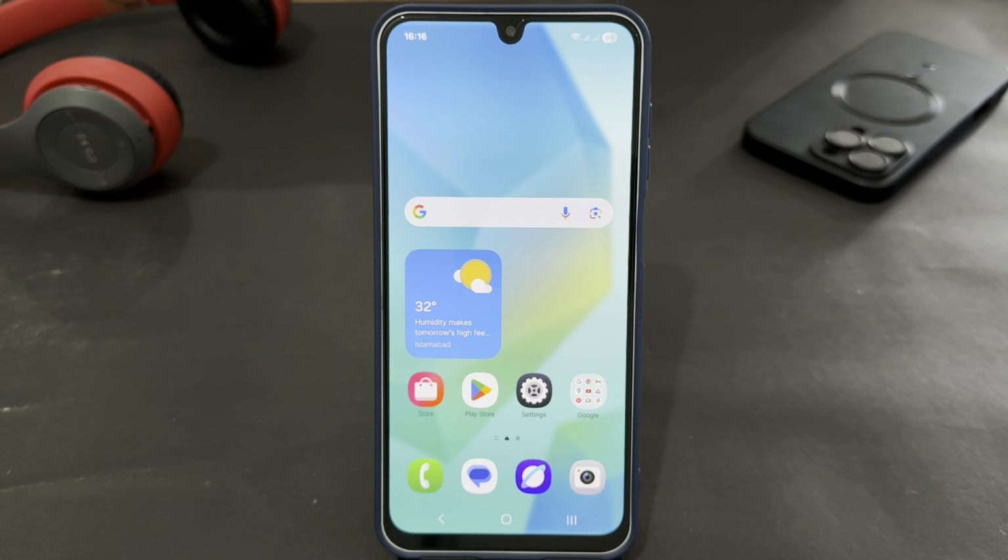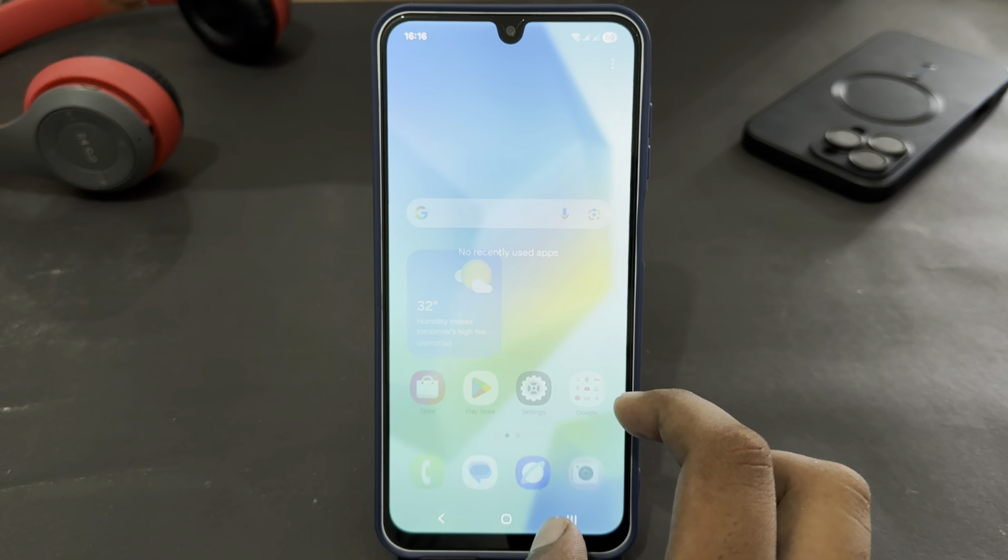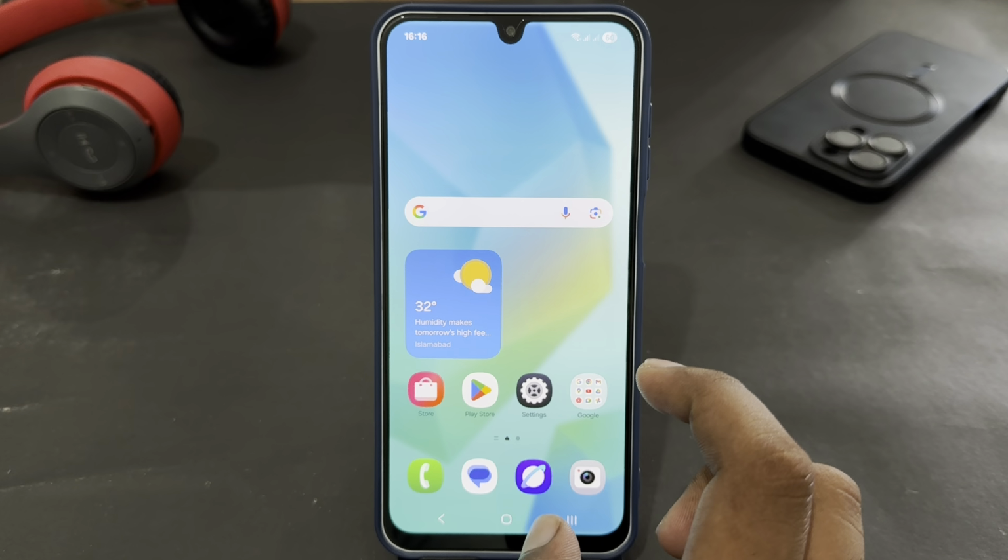Hey guys, today I'm going to tell you how to archive apps in Samsung Galaxy A17. If you're using A17 and you want to archive any app, let's see how you can do that.